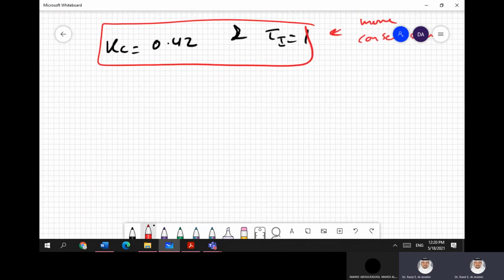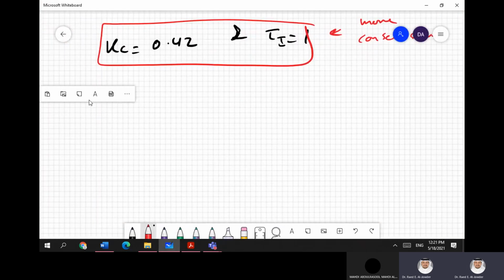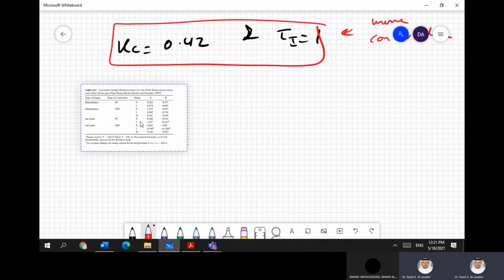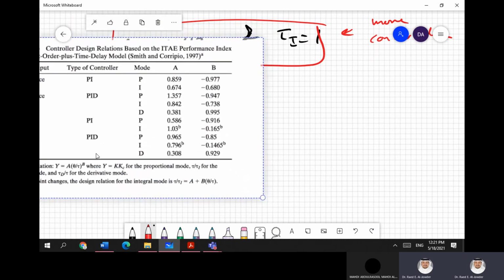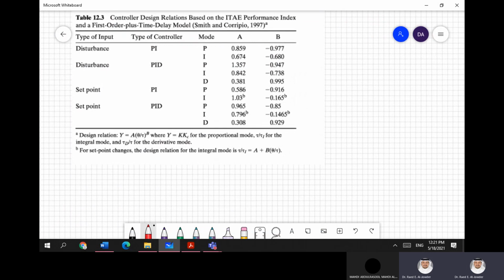Now let's go to parts C and D. In parts C and D, he's asking us to do the integral of time-weighted absolute error performance index, basically using the table, one time for disturbances and one time for set point. So we need this table to work out the controller settings, as per the specification of the question, which is asking for a PI.